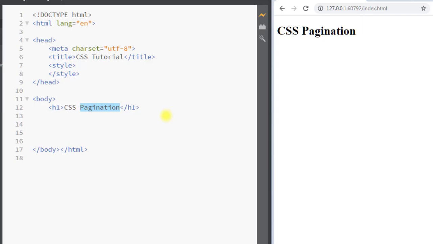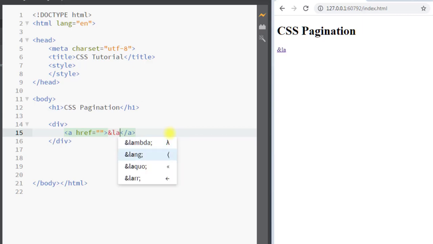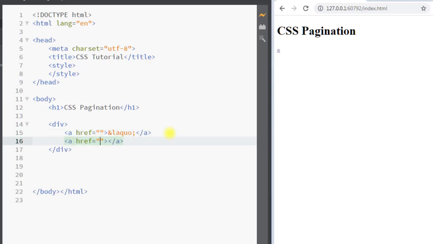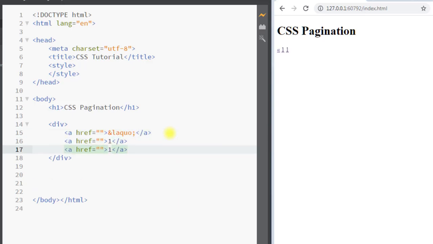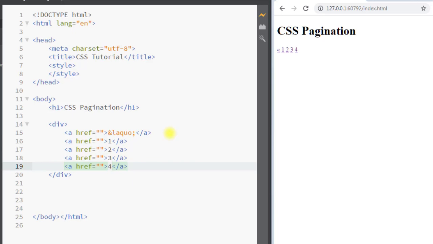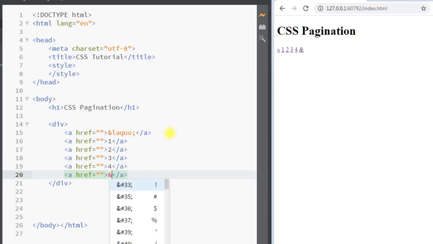To create one pagination, first of all we're going to create one wrapper div, and then inside we're going to create multiple anchor elements. The first anchor element will have the left double quotation. After that we're going to have page 1, page 2, page 3, and also page 4, and at the last we're going to have the right double quotation. So you can see we have one parent div element, and inside we have multiple web pages. We're going to create pagination out of those anchor elements.